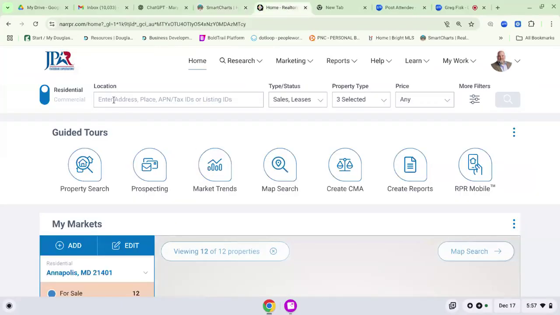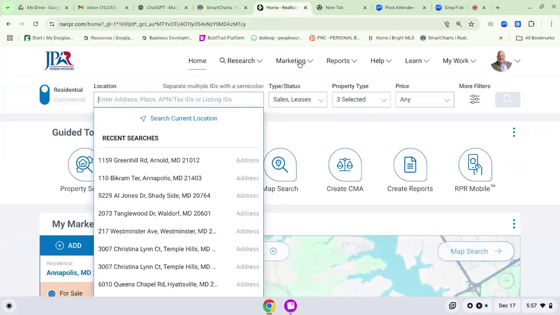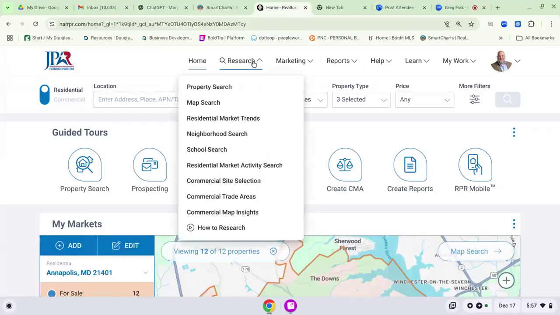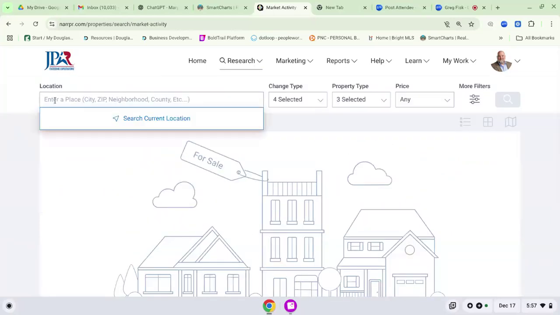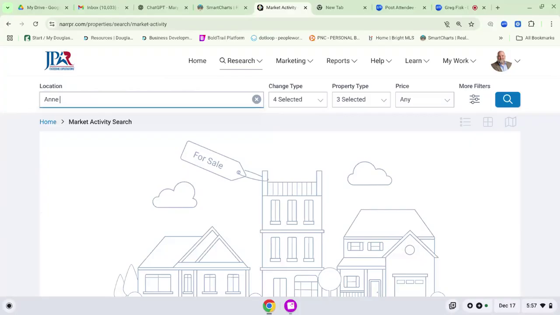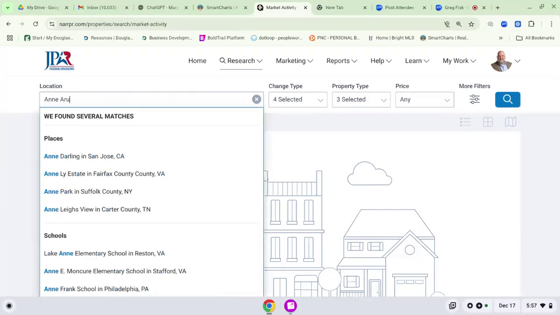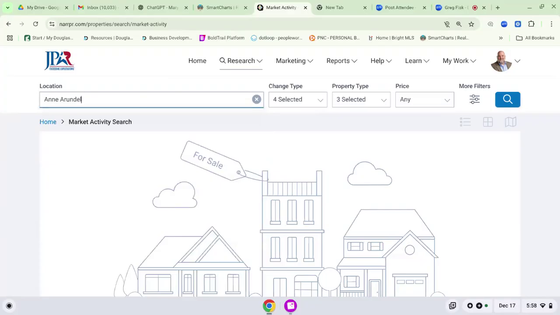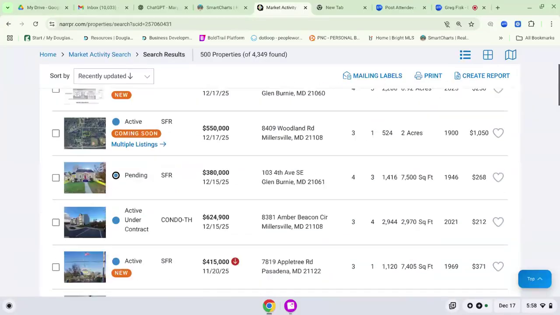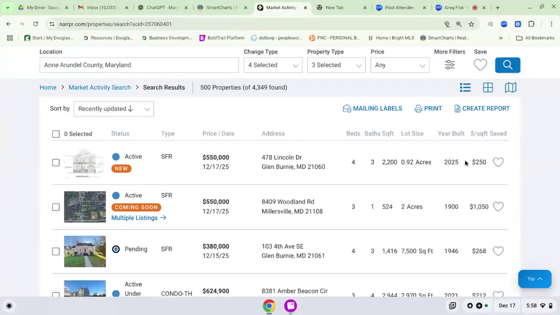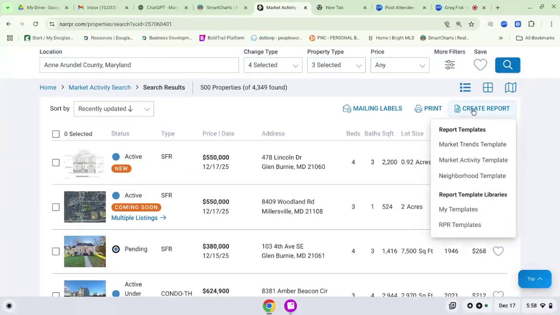RPR reports. I love RPR because you're able to glean a lot of information from it as well. Residential market activity search. You can put a zip code in here or a county. Anne Arundel County. And the RPR report's going to pull up some information for us as well. This is the market activity template.